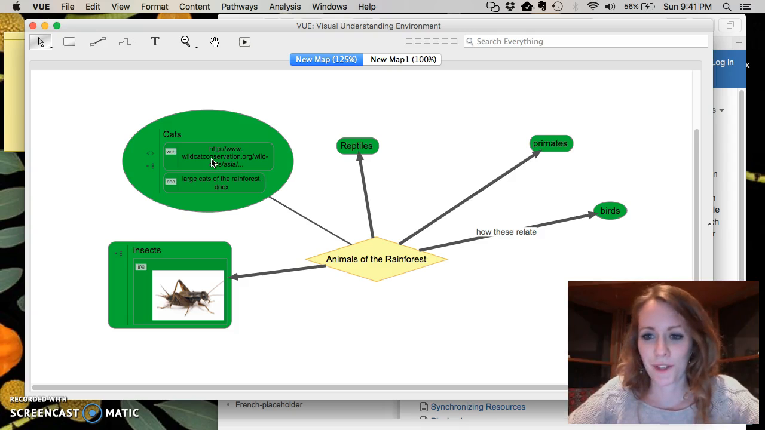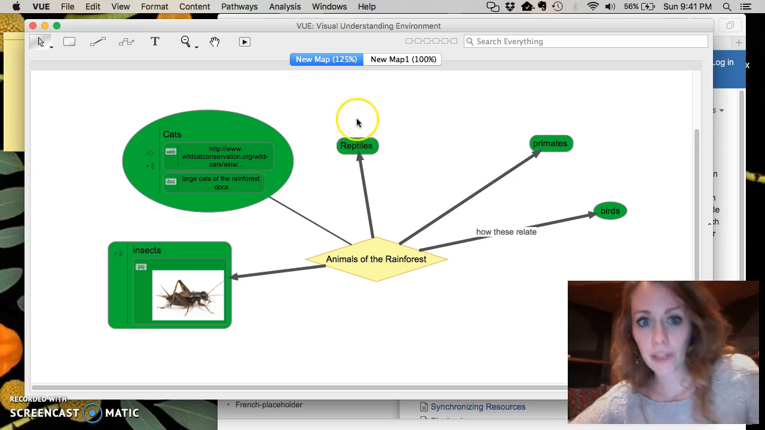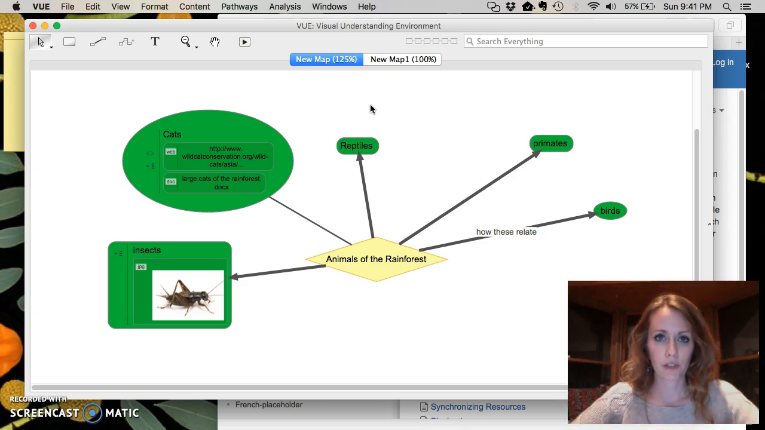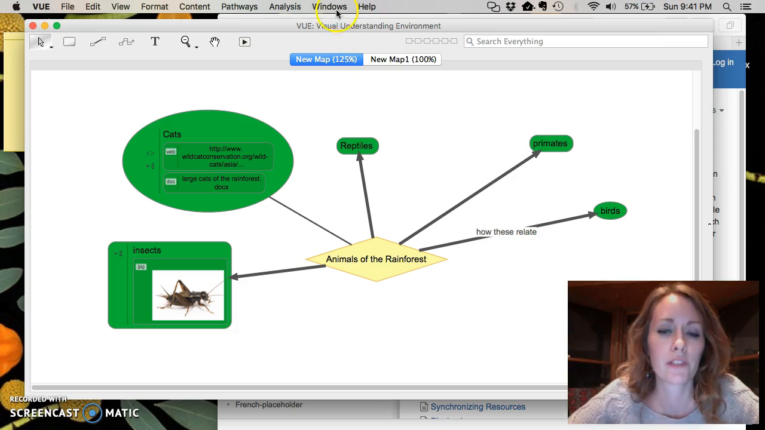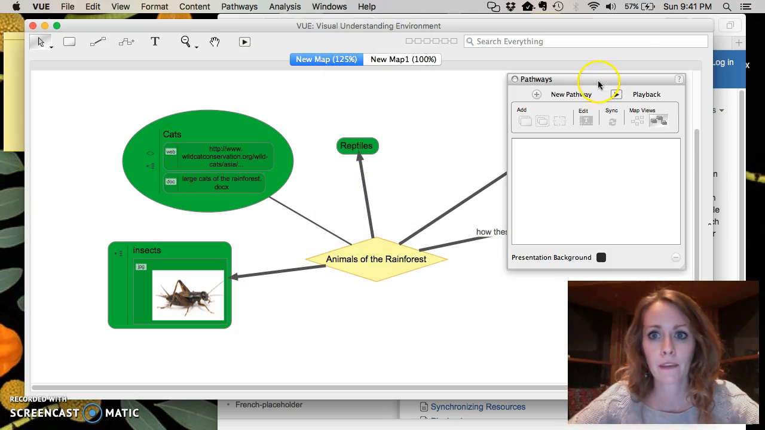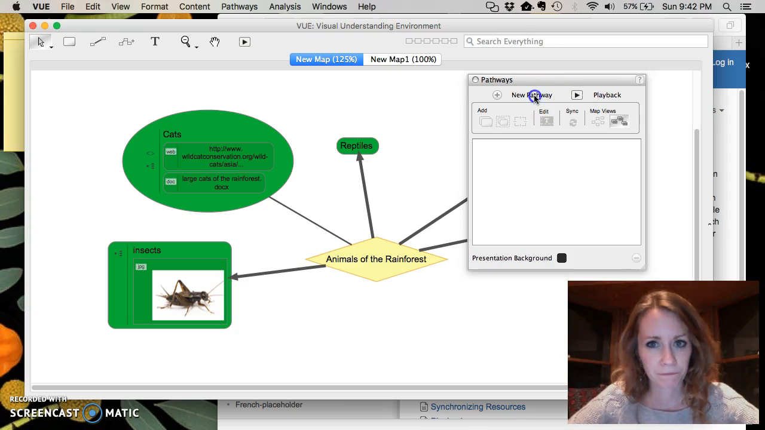So next we're going to move on to pathways. Pathways you can think of as how you turn your map into a presentation. So if you've organized all this information and you need to present it to someone, you can use VUE's tool, Pathways, to create a slide-like presentation of your information. So to do this, again, we're going to go to Windows and click Pathways. And I want a new pathway.